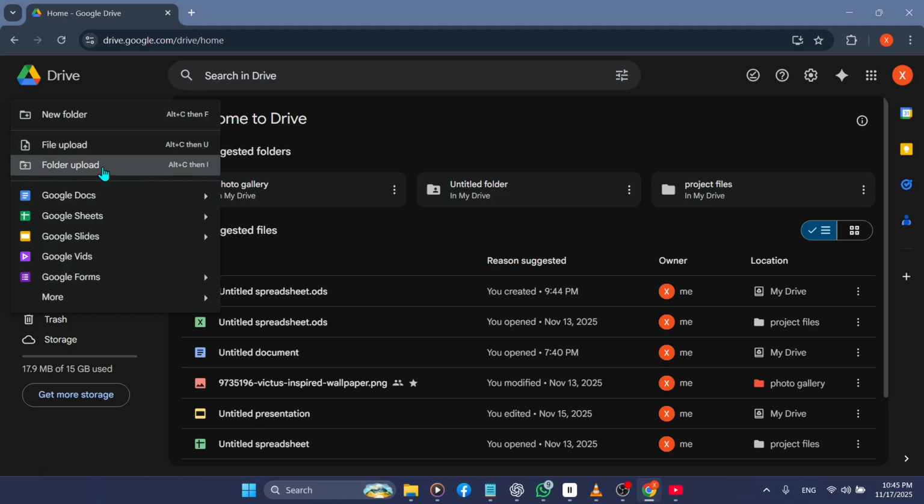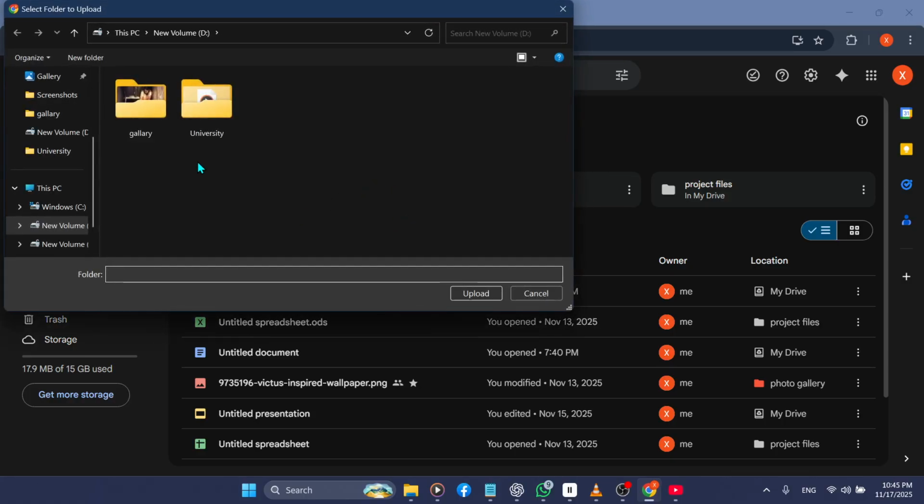If you want to move an entire folder, such as a full project, a collection of photos, or a group of documents, choose the Folder Upload option instead. This works similarly, but it allows you to bring over a complete folder structure, keeping everything organized exactly the way you have it on your computer. Select the folder you want, click Open, and Google Drive will start transferring all its content automatically.